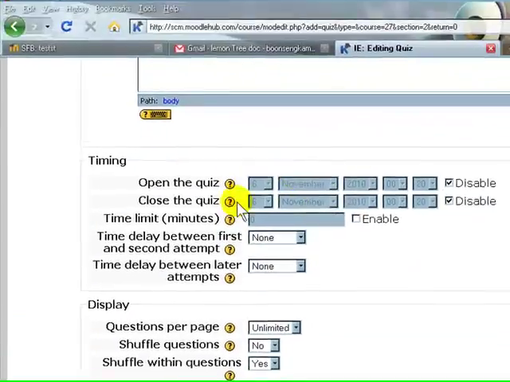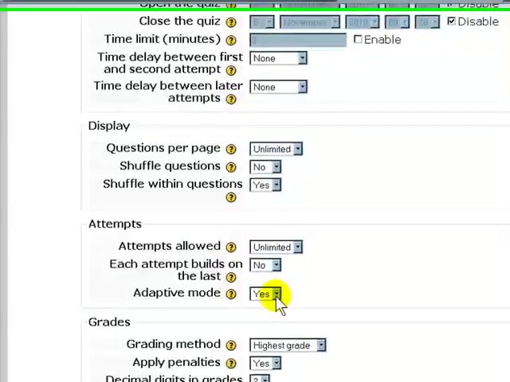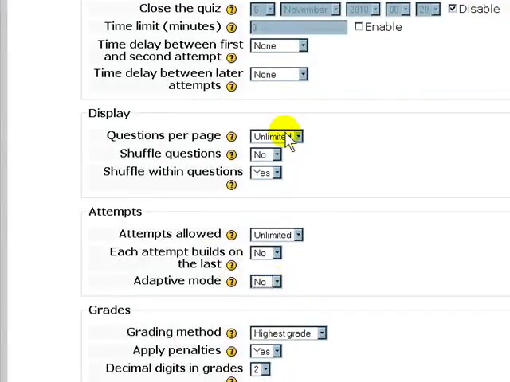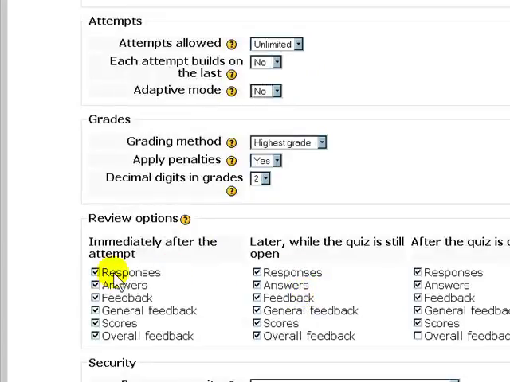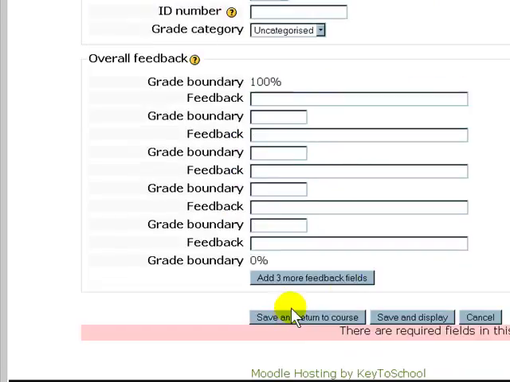Okay, of course this thing I'll leave that to you. You need to toggle them. Important would be to adaptive mode, choose no. Here you can shuffle the questions if you choose to, and then of course you can choose not to show the answers except after the quiz has finished. Browser security, that's up to you. Password, okay, save and display.